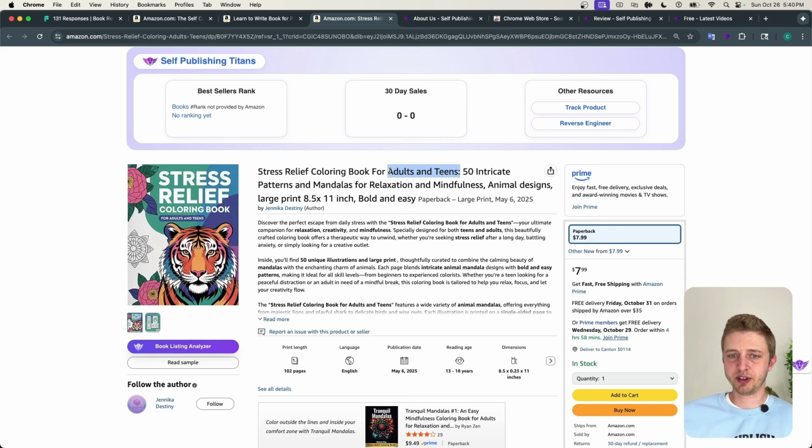So this might already be one of the main reasons we're not getting any sales. But let's look at the rest of the subtitle here. And it says 50 intricate patterns and mandalas for relaxation and mindfulness, animal designs, large print, 8.5 by 11 inch, bold and easy. Okay, so here this starts feeling a little bit too long and almost like we're just trying to get in a couple extra keywords. To me, this subtitle didn't flow as nicely as it could or should.